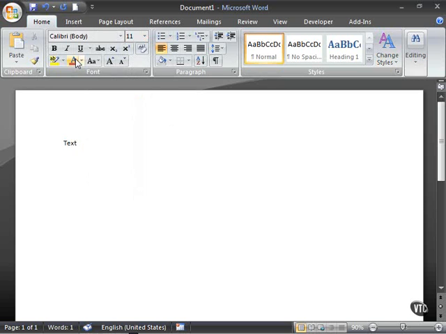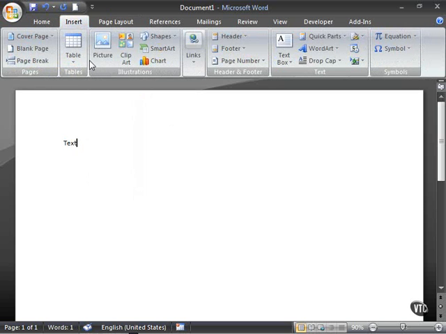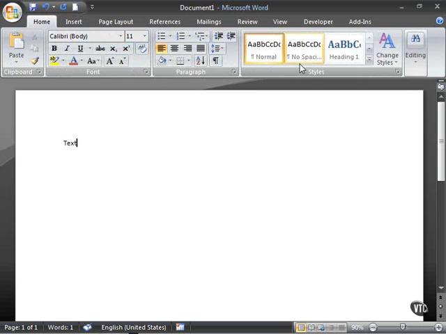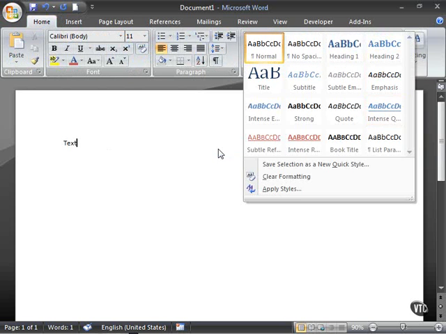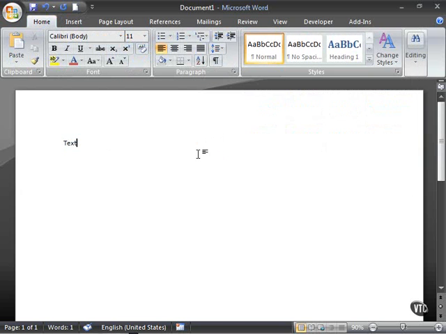The ribbon consists of different tabs. The tabs then in turn have what I call groupings or galleries. So this is the text gallery or the text grouping. This is the styles and the styles gallery that you can pull down to apply several formatting changes at one time in your document.